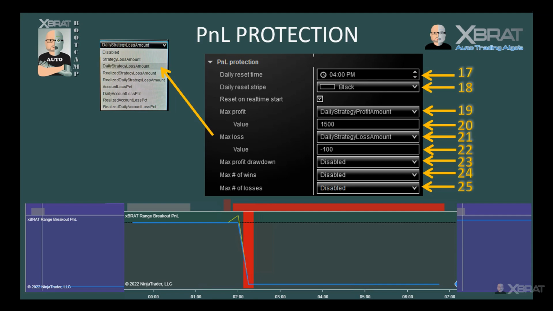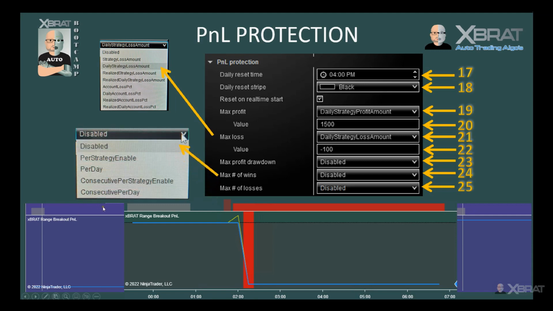So you may wish to stop trading if you've had 2 wins for the day to protect your profits, and you haven't quite reached that max profit for the day as well. So it's disabled to begin with, but you can look at per day, consecutive per strategy enabled, consecutive per day. So if you have, for example, 2 consecutive wins for the day, you might say that's enough, I don't want to trade anymore. Or you've just had 2 wins in the day, you've had a loser in there as well. So there's lots of options, but we have this disabled to begin with. Again, part of that optimization process.